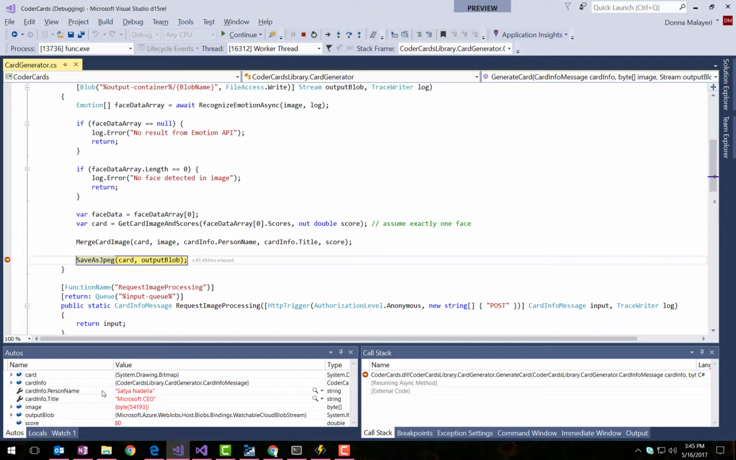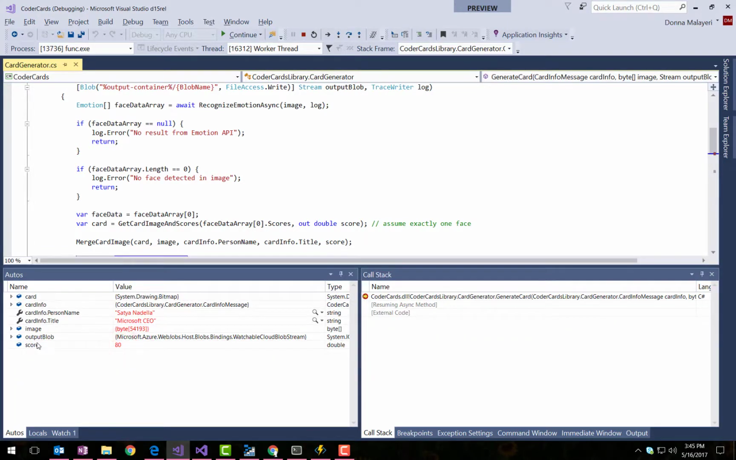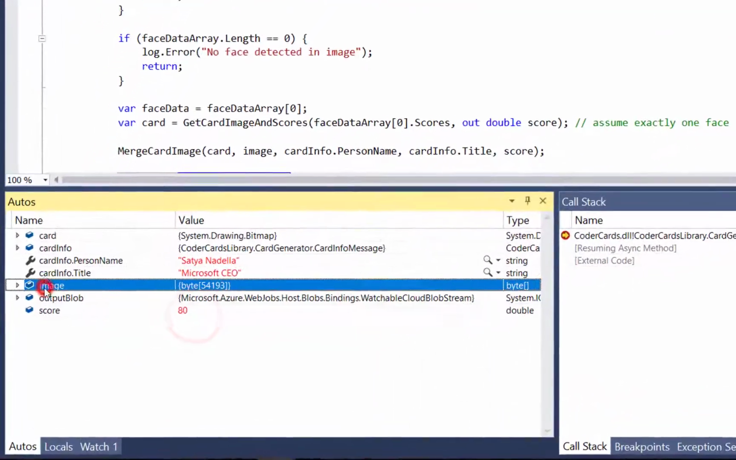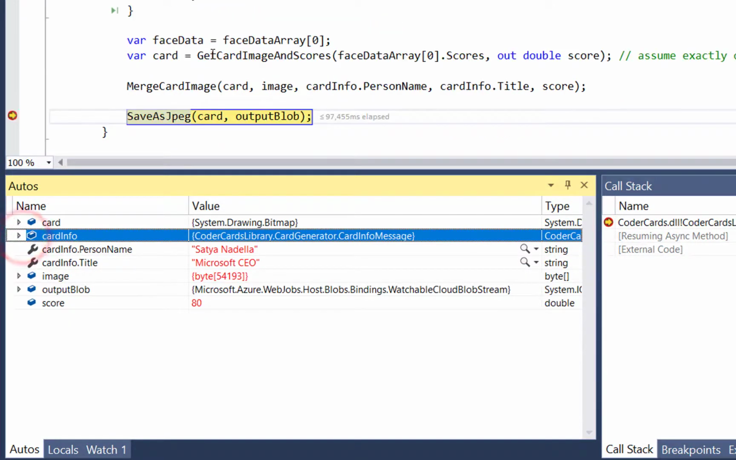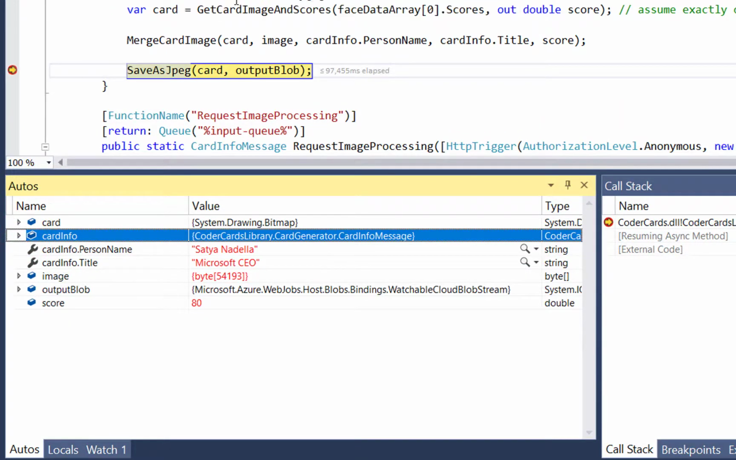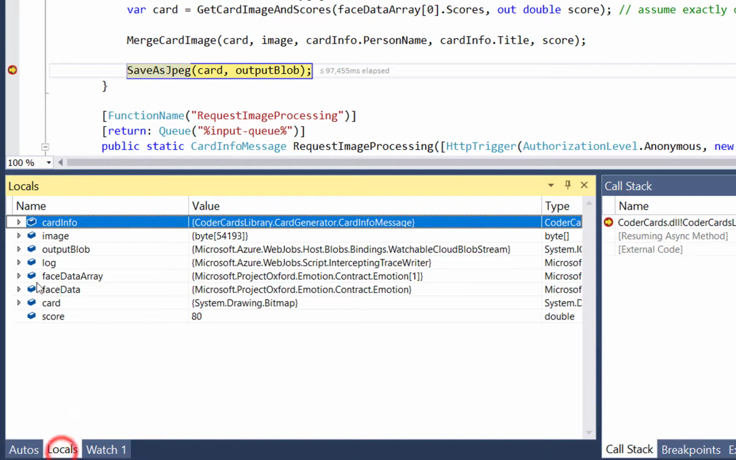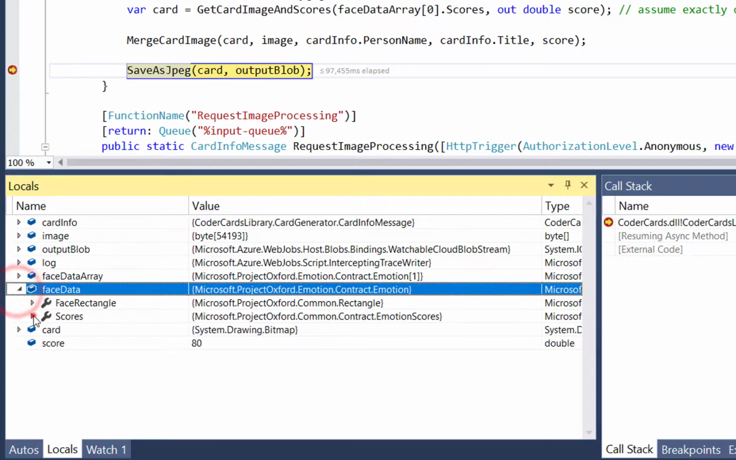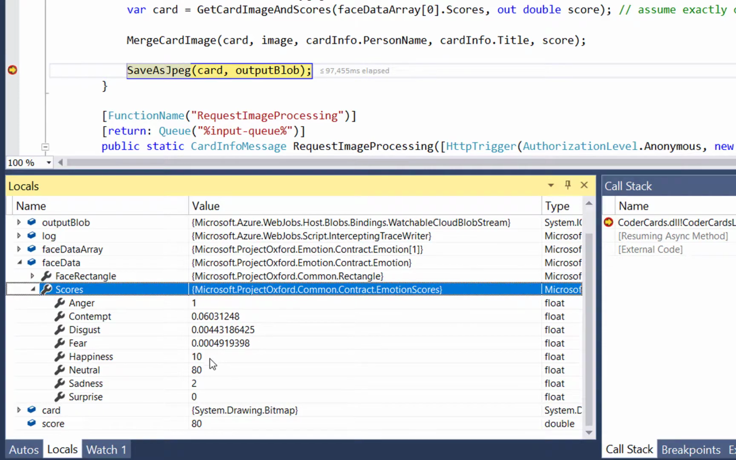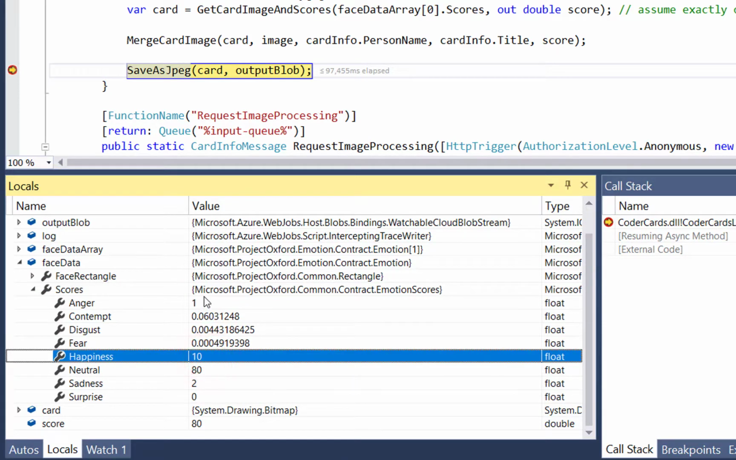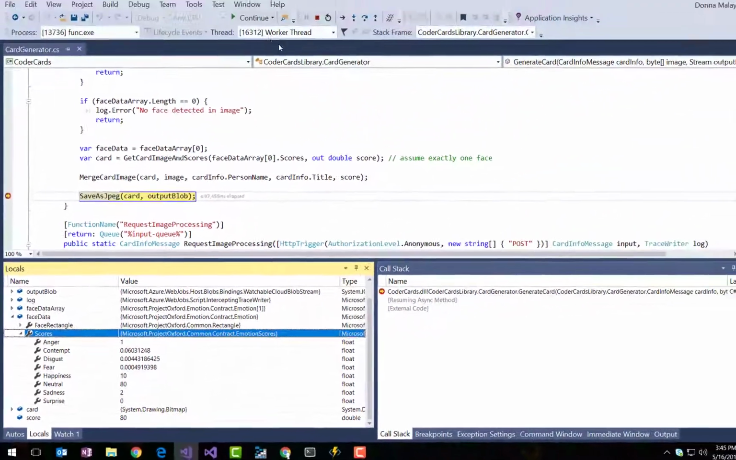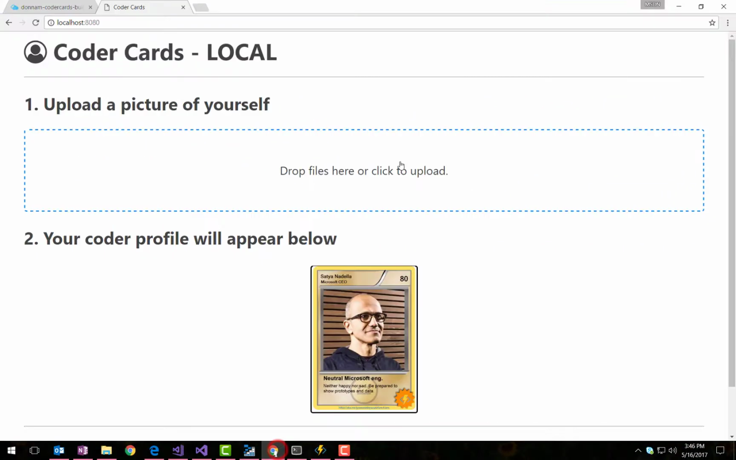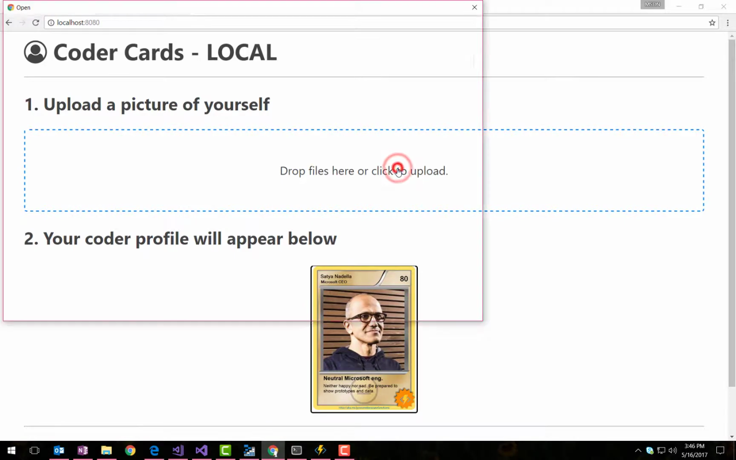So we have a breakpoint here that's just before the function saves the image, and we can see all of the values in our watch window. So for instance, we can see the result from the cognitive services emotion API. So in this case, the predominant score is actually neutral with a score of 80. Happiness is only 10 and anger is 1. So we expect to see a neutral card be generated in the web page, and we can see that happened.